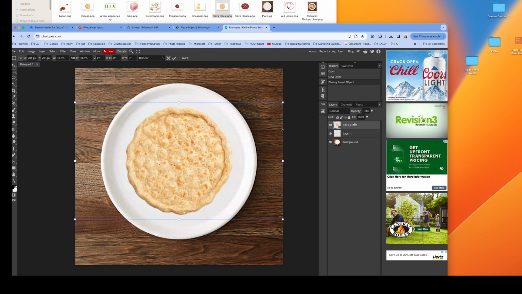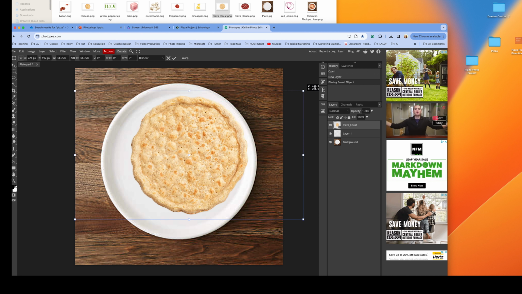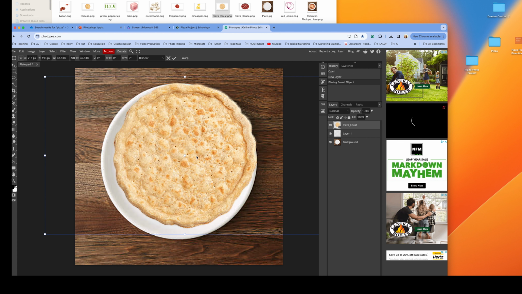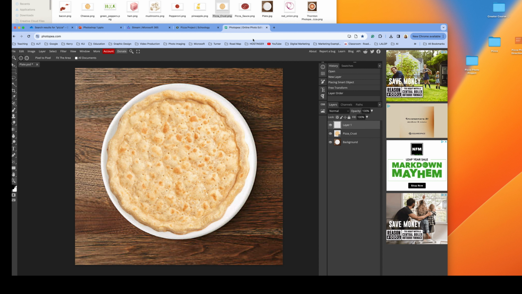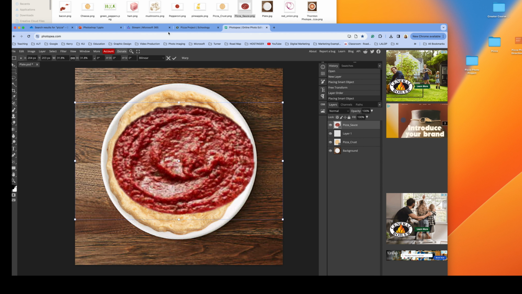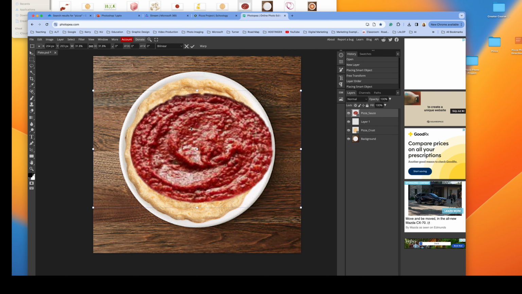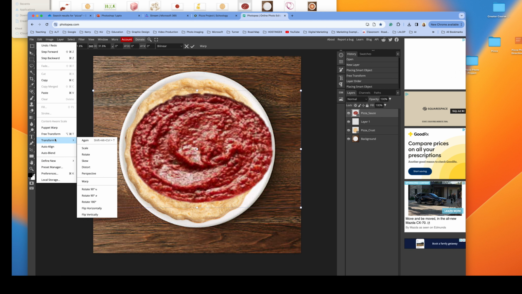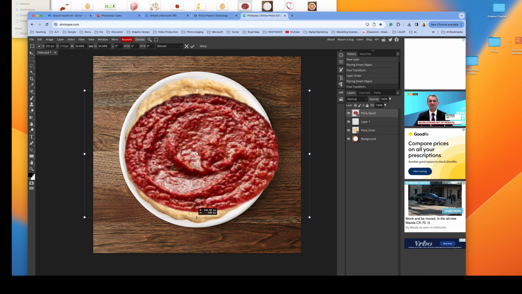So we need to add our crust. So that came in as a new layer. We need to make that a little bigger on our plate. I think that's pretty good. And we'll pull this layer to the top. We're going to add our sauce. And remember, we had to edit the sauce because the shape wasn't quite right. So we went to Edit, Transform, and we can use Distort and pull this down a little.